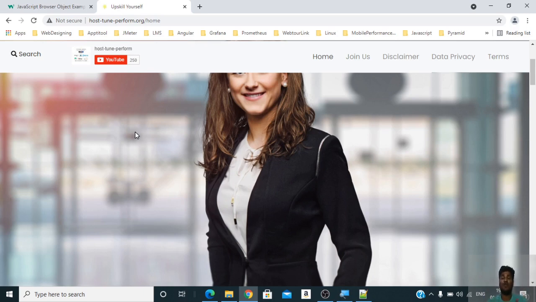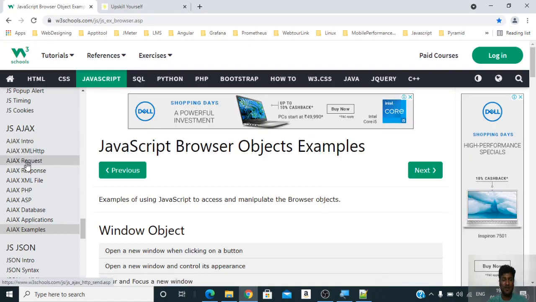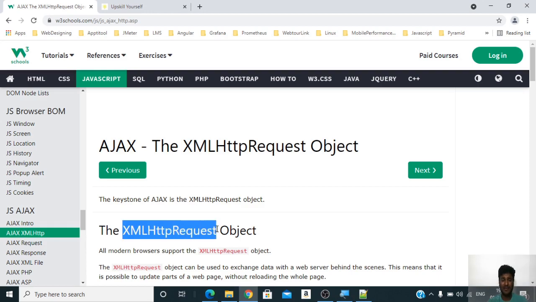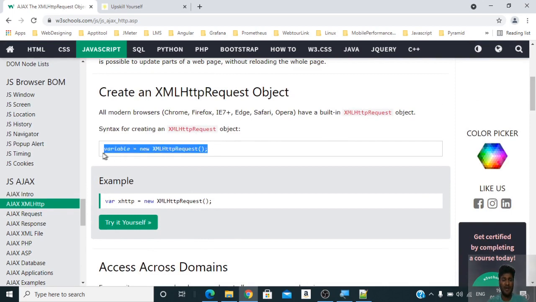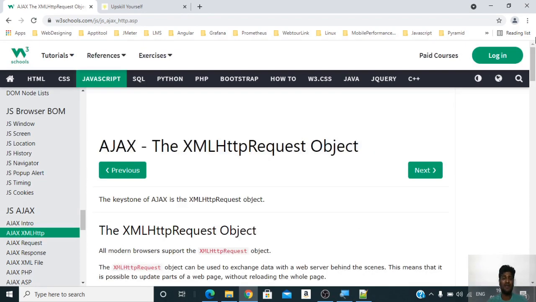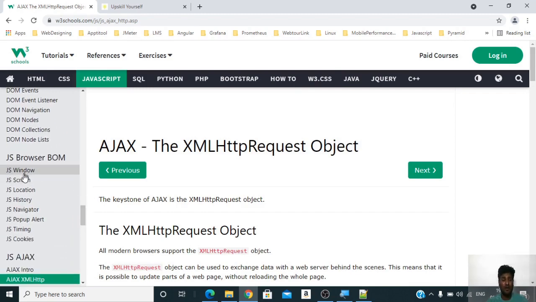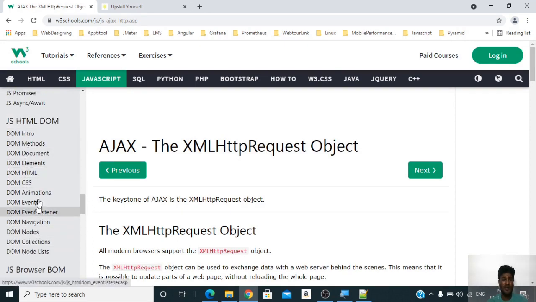Again, these are some advanced topics which we will cover in the Angular tutorial. So you can just know about it as of now. These AJAX requests are sent using an object called XMLHttpRequest. Using this object, you create a variable of the XMLHttpRequest type, and then you can fetch the data from the server. We have already discussed BOM, which is the browser object model, and these are the different types of BOM. We have also discussed DOM, that you can control various DOM elements.